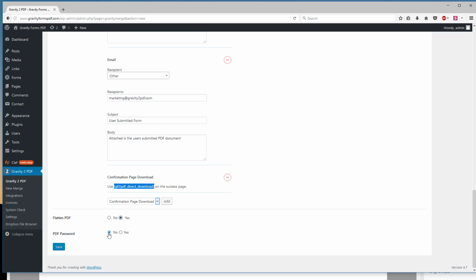So no password would mean there's no password to open or view or edit the PDF. And yes, we can define a password. We could say, gravity to PDF or whatever we want. And then that would be the password to open the PDF. Now, however, when you add a password, it also restricts printing and other access to the PDF. So you may only want to add a password if you're sending secured private information that may be really sensitive.